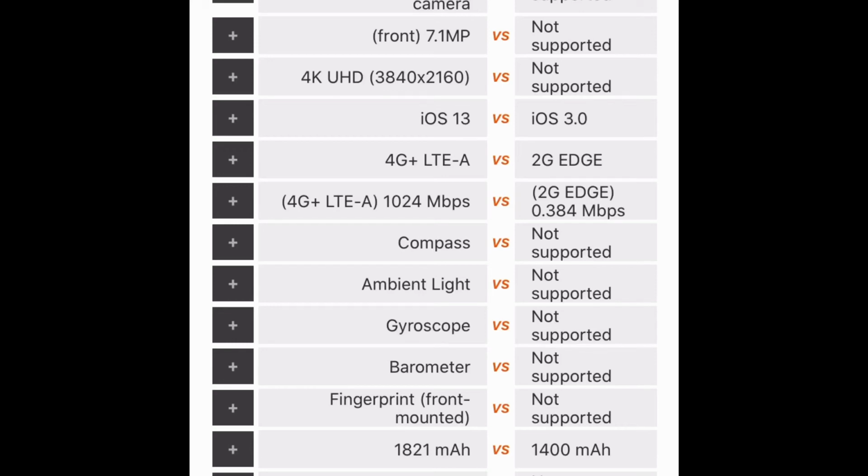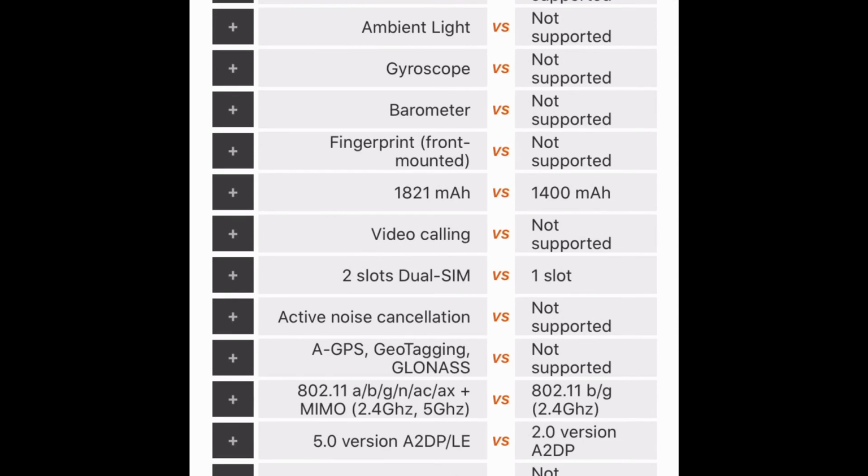The iPhone SE has video calling, which the iPhone 2G doesn't. The iPhone SE has dual SIM with 2 slots, while the iPhone 2G only has 1 slot. The iPhone SE has active noise cancellation, which the iPhone 2G doesn't have. The iPhone SE has GPS geotagging and GLONASS, which I don't know how to pronounce, but the iPhone 2G again doesn't.